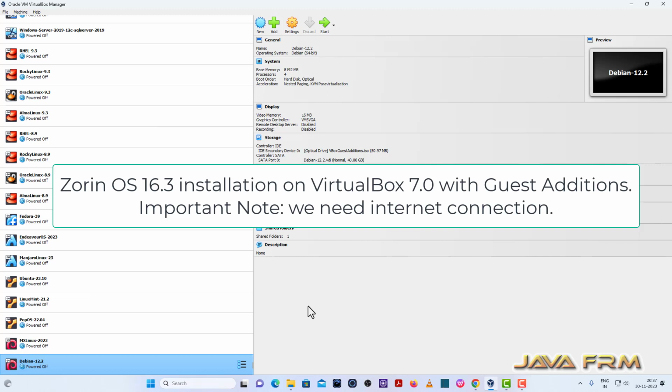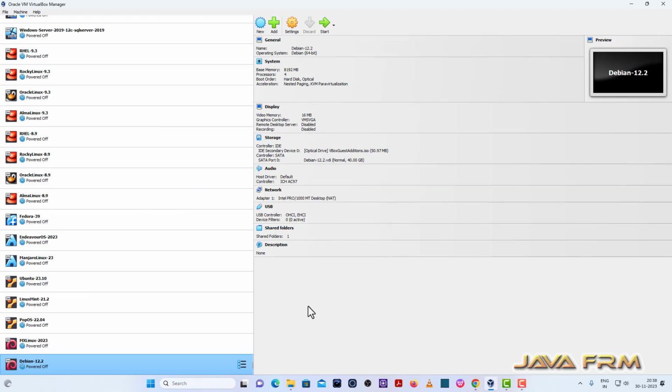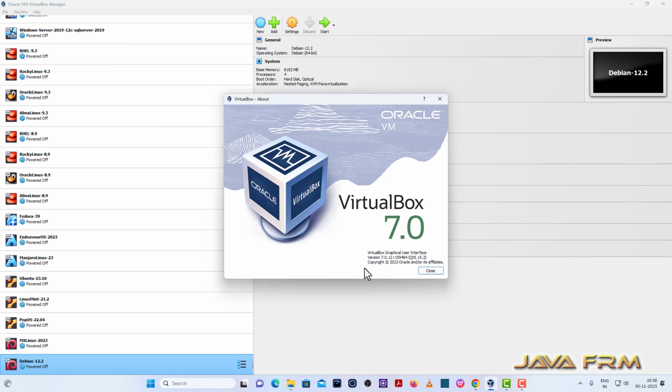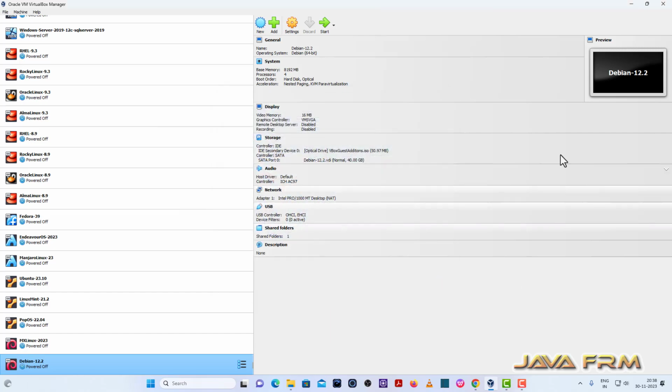Before proceeding to install, make sure that you have installed the updated version of VirtualBox 7. This is my updated version. I am using 7.0.12, the latest release of VirtualBox as of now.